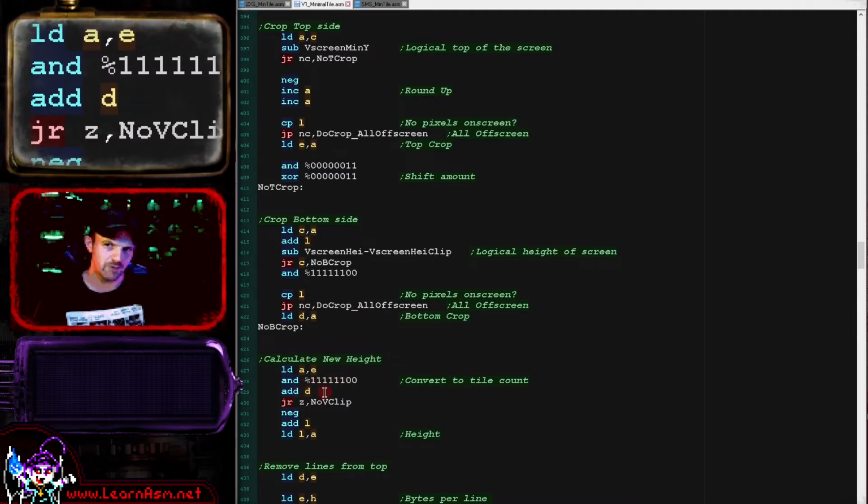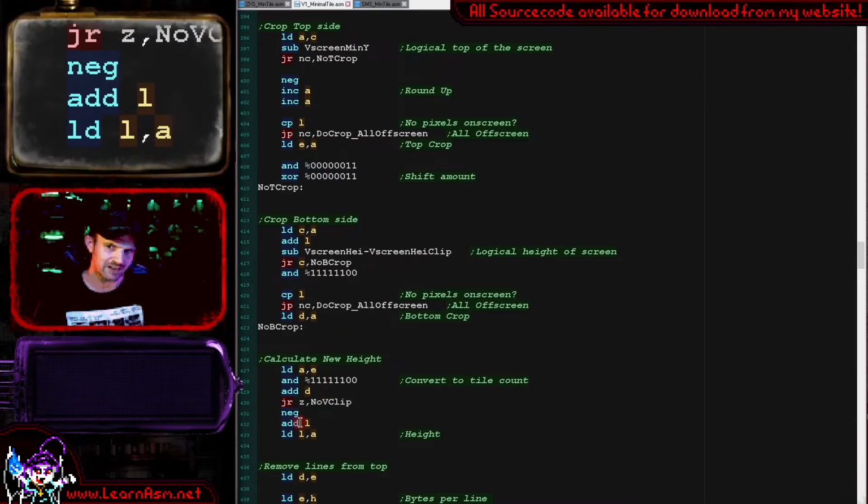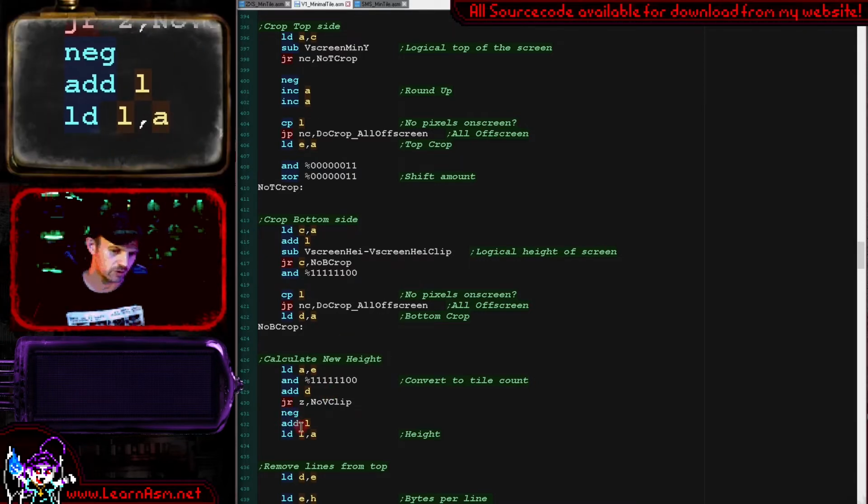And if the amount to remove is 0, there's nothing to crop from the top, but otherwise we are subtracting that from the old height and storing the new height here.